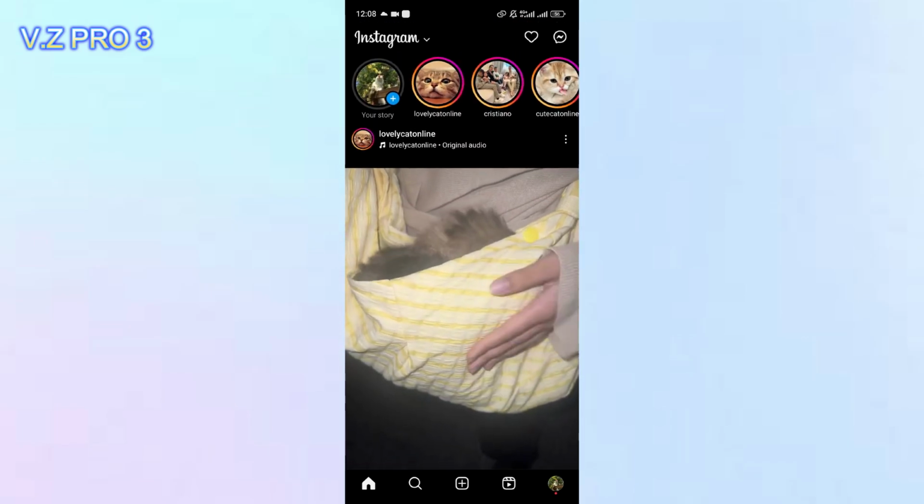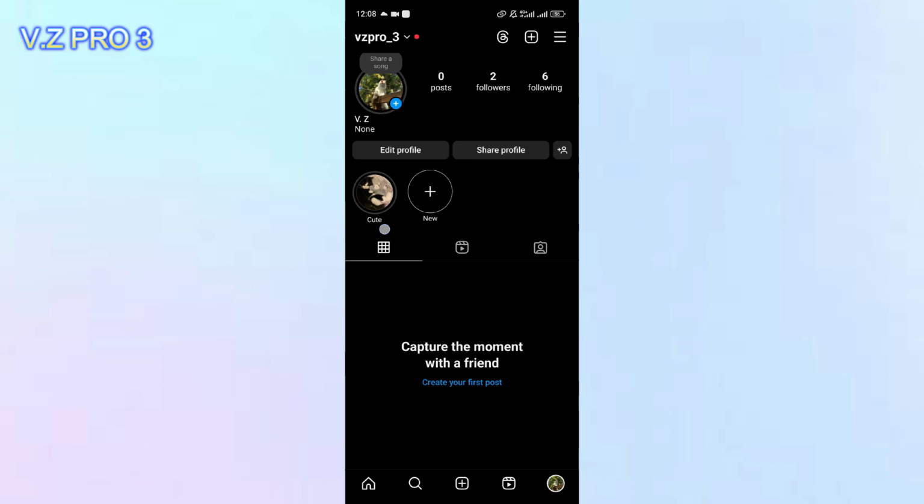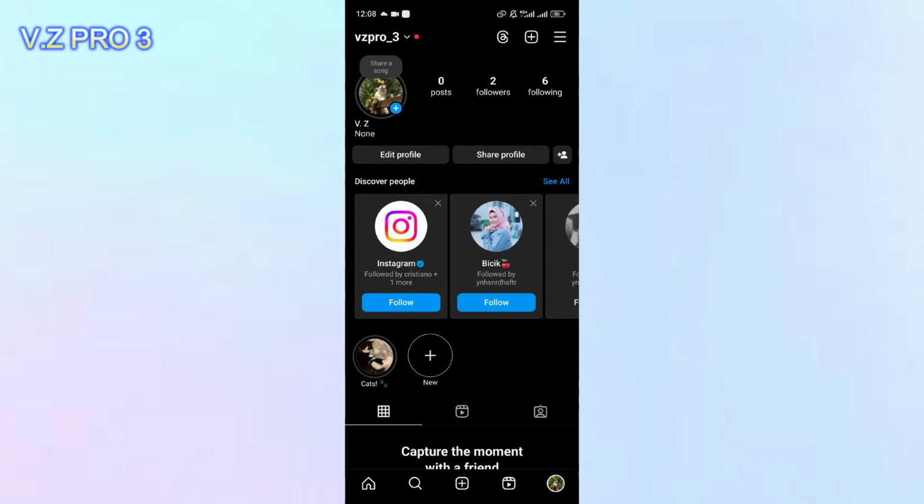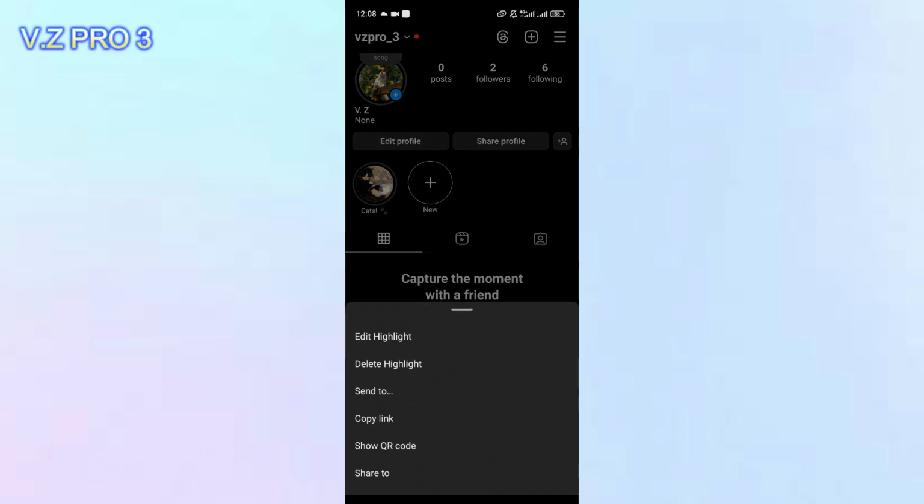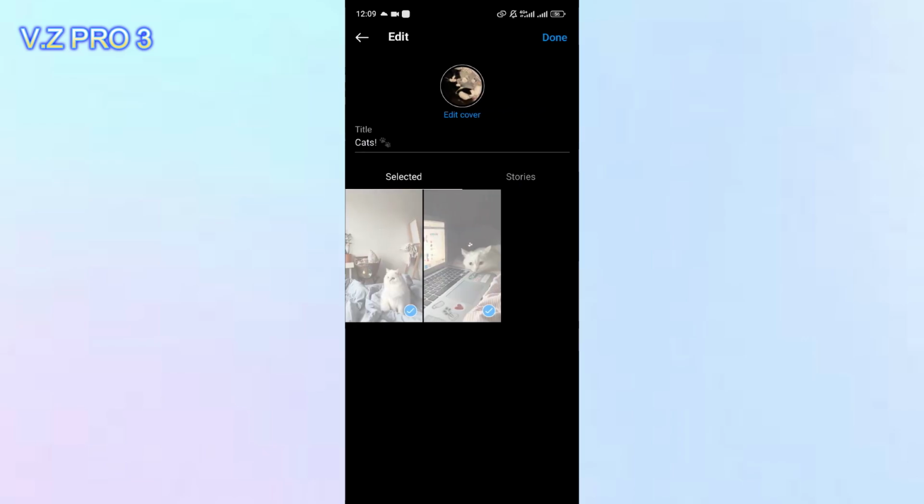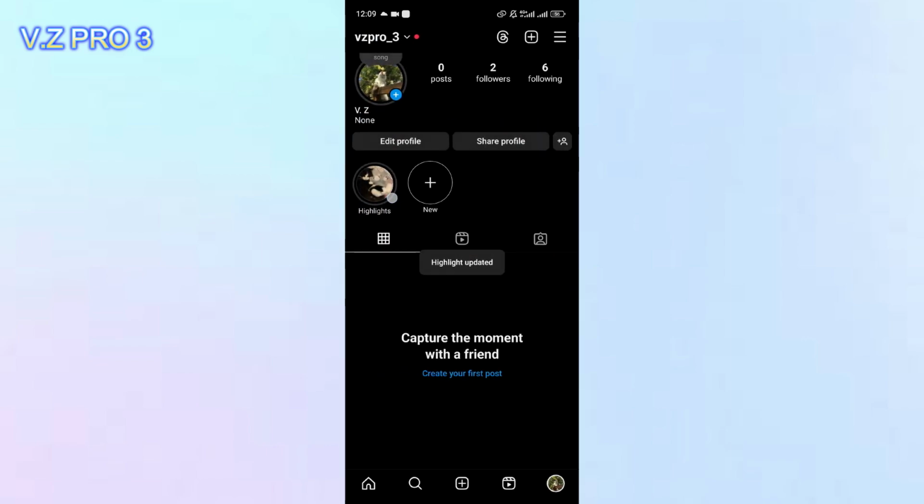Now you can just tap on your profile. As you can see, here's my highlight with the cat's title on here, and I want to change it. I want to remove this name. I want to make it a blank title. You can just tap and hold and tap on edit. When we delete this name and tap on done, it will turn out like this.